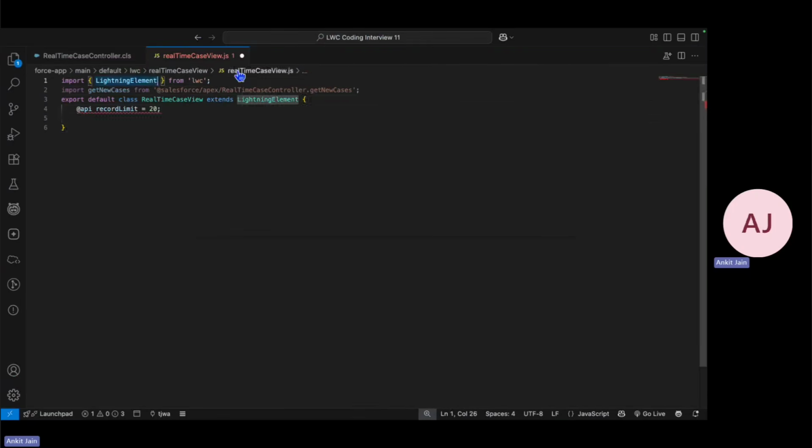As I'm using the API decorator, you can also expose this parameter to the app builder and get the value. I'm not doing all those things. I have already shown you in the past videos how I can do that. The major understanding that you folks should have from this video is how to subscribe to the platform event using the Lightning Web component and then automatically refresh the page.